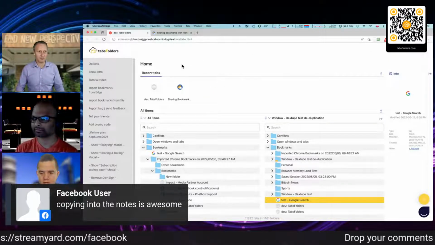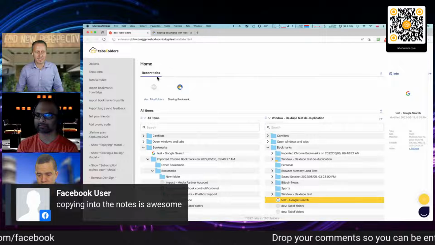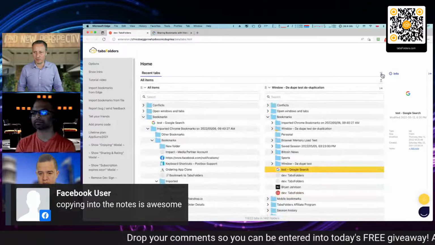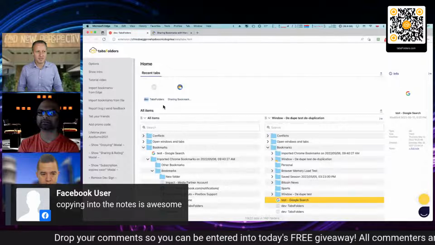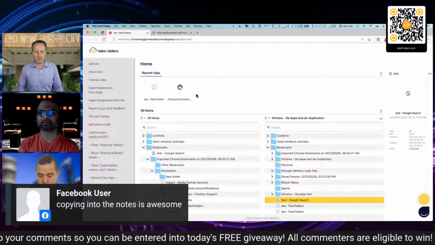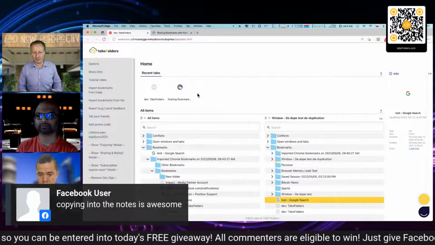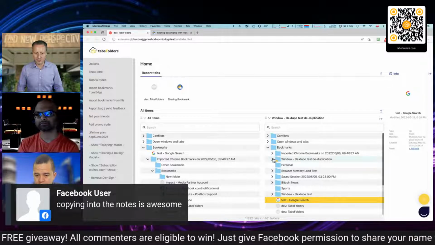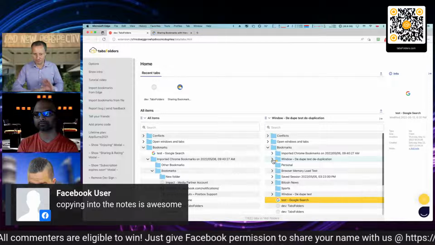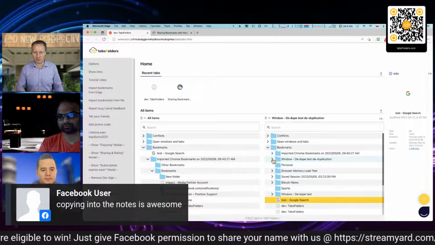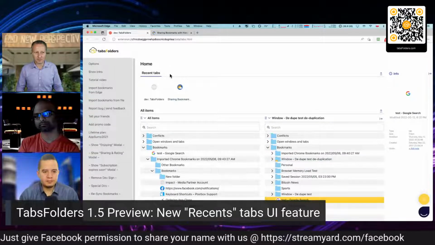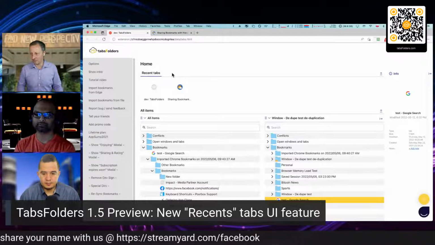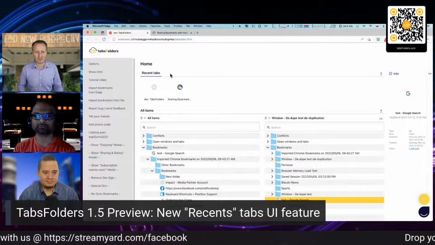In basically 1.5, we've added the recents tab, which you can, again, as I mentioned before, minimize and maximize. But it shows you the last tabs that you opened in TabsFolders, or clicked on, viewed, in essence, that they were in the foreground. In TabsFolders 1.6, there will be another menu item here, and that will be the favorites/starred items that I mentioned.